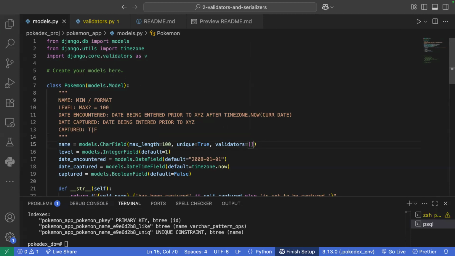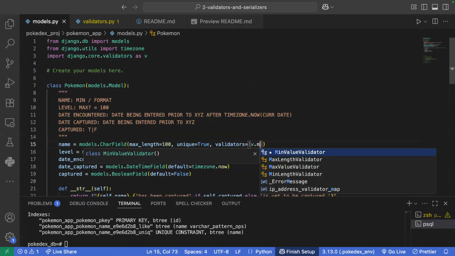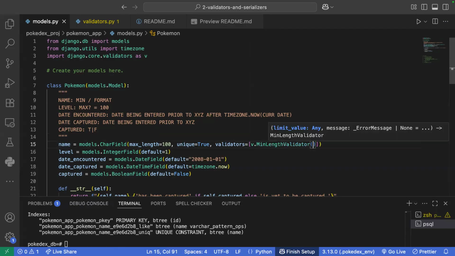So here I can say that my minimum validator or min length validator will be, I'm going to go with 3 characters. I think that's the shortest name for a Pokemon. I'm going to go with 2 actually, because I don't want to be surprised. All right, so minimum length available for a new Pokemon being entered will be of 2. We'll talk about format here shortly.